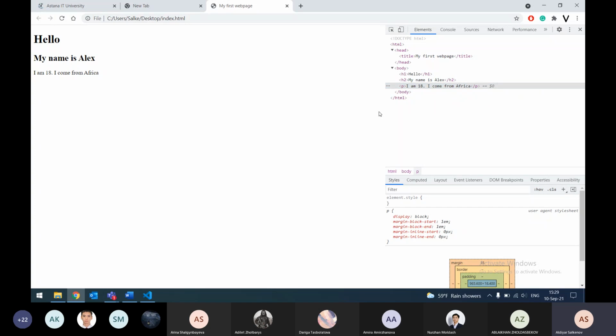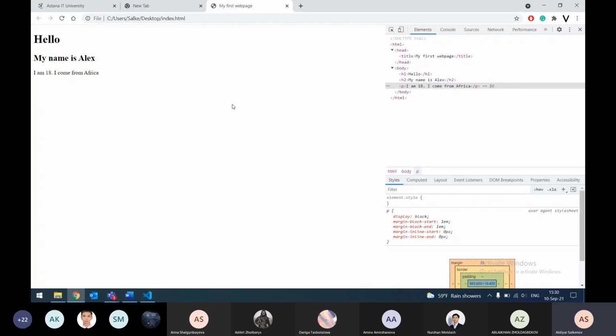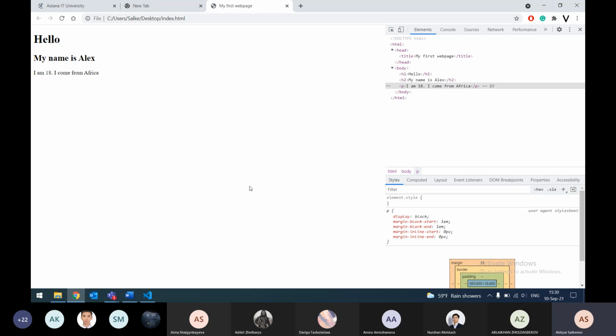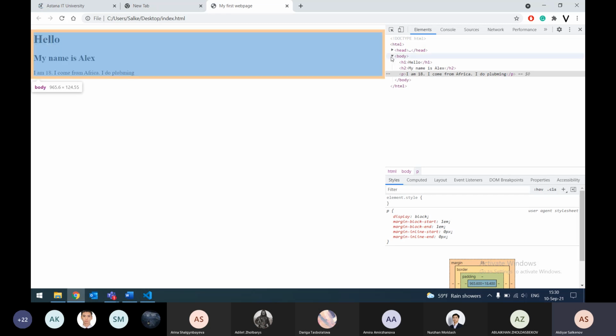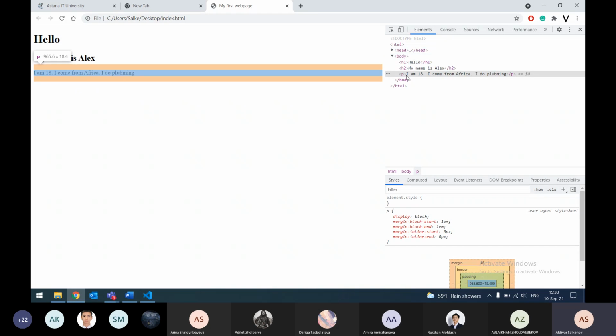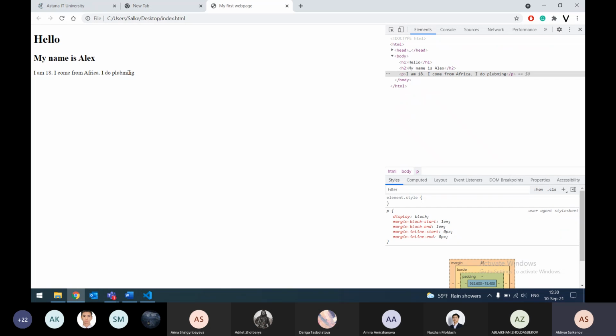And what if I replace it? I come from Africa. I do plumbing. Okay, so you're doing plumbing, and let's save this one. Sorry, and reload my page. Now my HTML element has been changed. So every time I reload this page, I will get the new elements from the server, and it says P is I am 18, I come from Africa, and now it says I do plumbing.